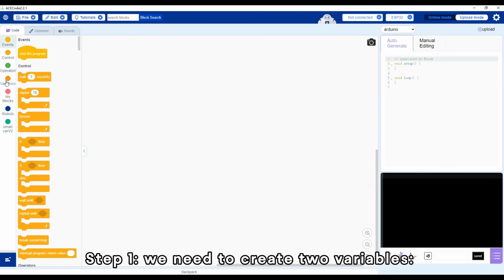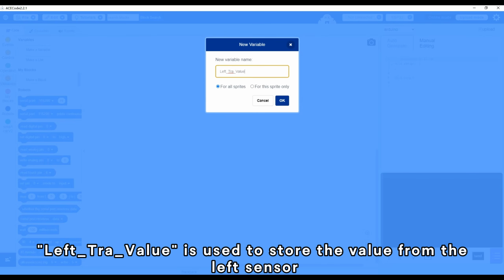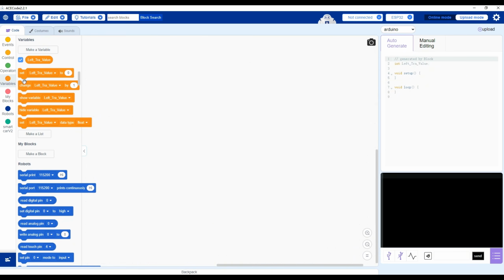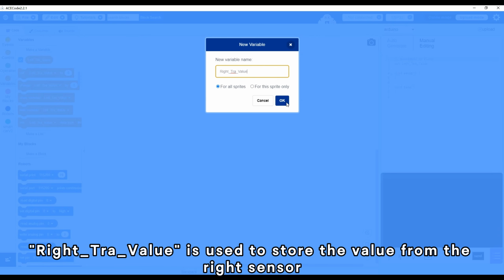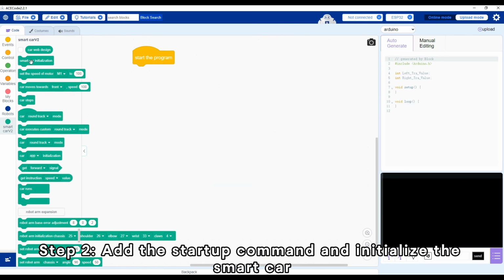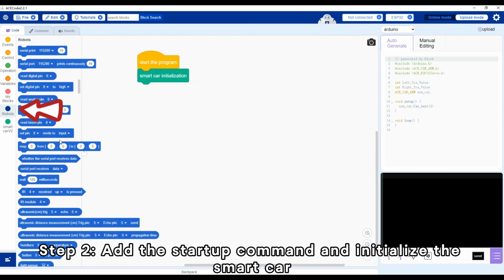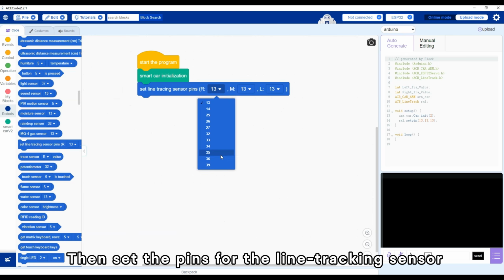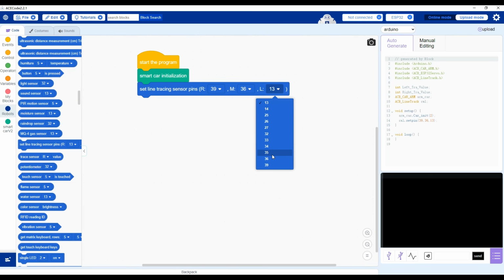Step 1. We need to create 2 variables. Left tra value is used to store the value from the left sensor. Right tra value is used to store the value from the right sensor. Step 2. Add the startup command and initialize the smart car. Then set the pins for the line tracking sensor.